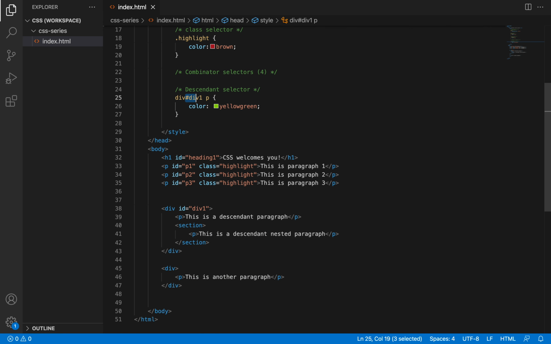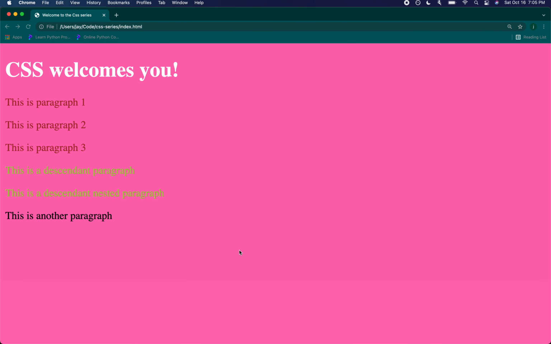But if I remove the pound div1 and then hit save, this is going to be applied to all the divs, all the paragraphs which are under a div. So it's going to add the style to this paragraph as well. So let's check that out.